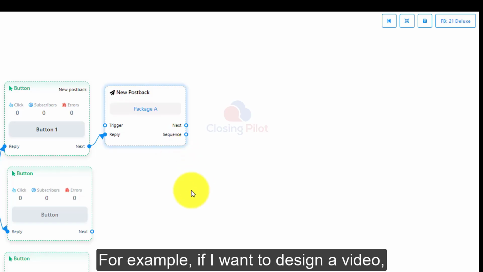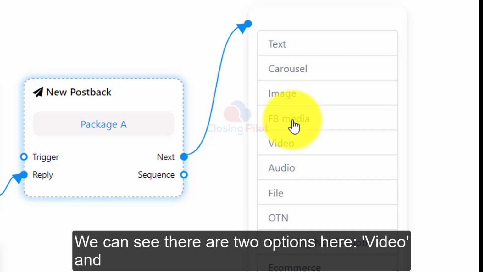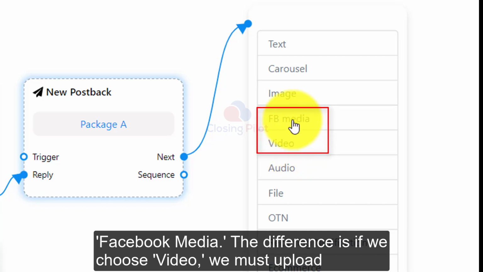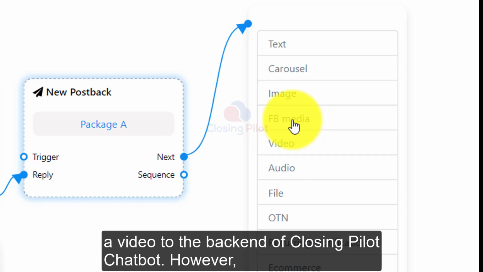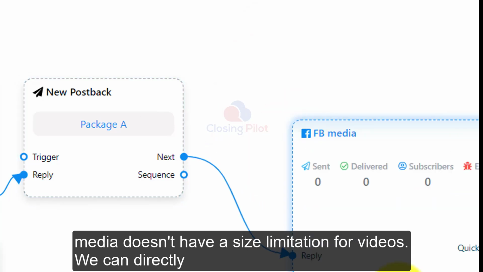For example, if I want to design a video, I can open Video in this section, and then select Facebook Media. We can see there are 2 options here, Video and Facebook Media. The difference is if we choose Video, we must upload a video to the backend of Closing Pilot Chatbot. However, we recommend using Facebook Media, because Facebook Media doesn't have a size limitation for videos.